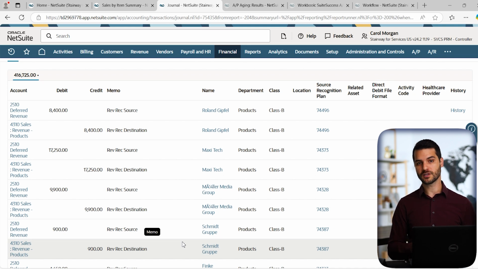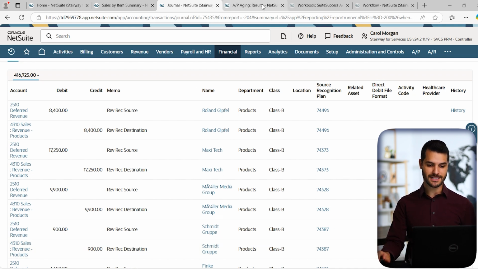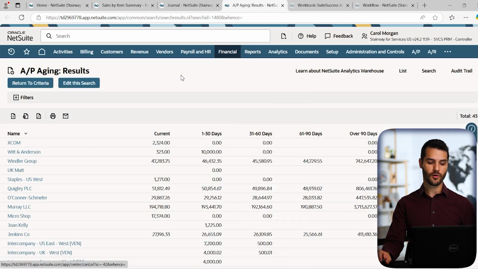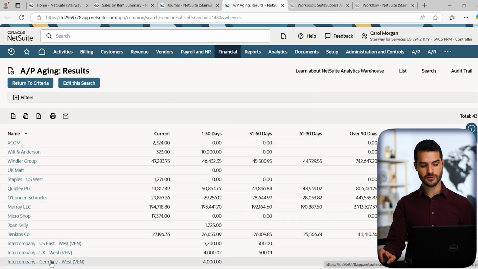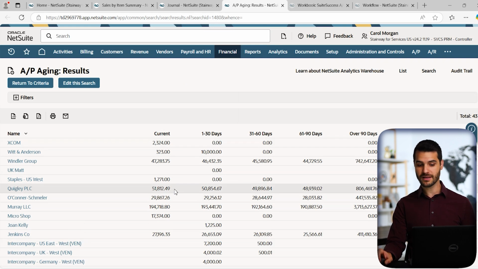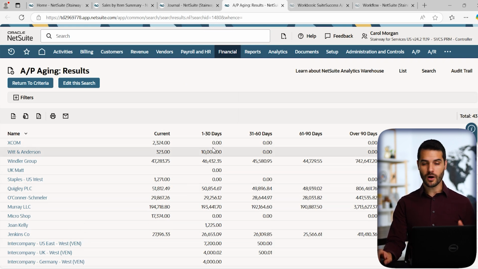Another important reporting tool is using saved searches. So for example, I have a saved search report here for AP aging. So you can see I have the name of the vendor on the left here. I have the current amount owed to that vendor, and then the 1 to 30 day period, 30 to 60, etc., the total due on the far right here.